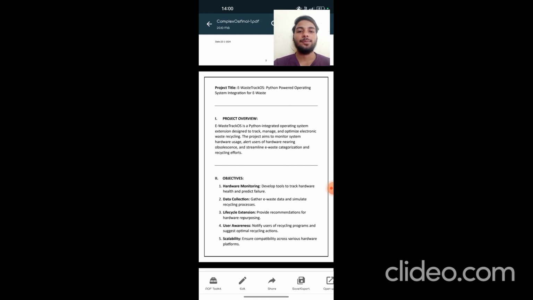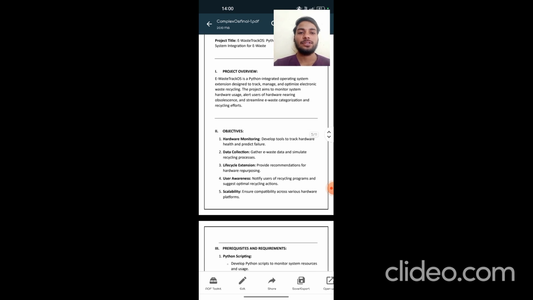The title of the project is E-Waste Tracks OS: Python powered operating system integration for e-waste. So this is all about e-waste and tracking it in the OS. In this we use the Python programming language. Next we will see the project overview.